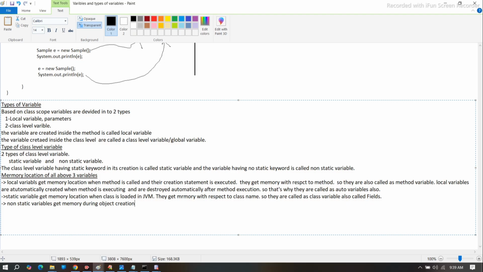Okay, objects created using the new keyword get memory with respect to the object. Above one is static variable. For static variable, what does it get memory with respect to? Tell me.